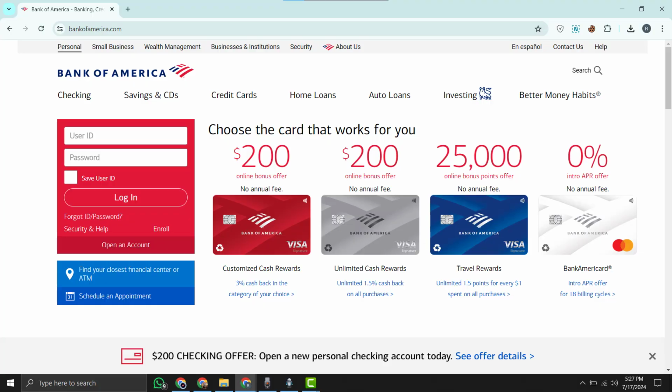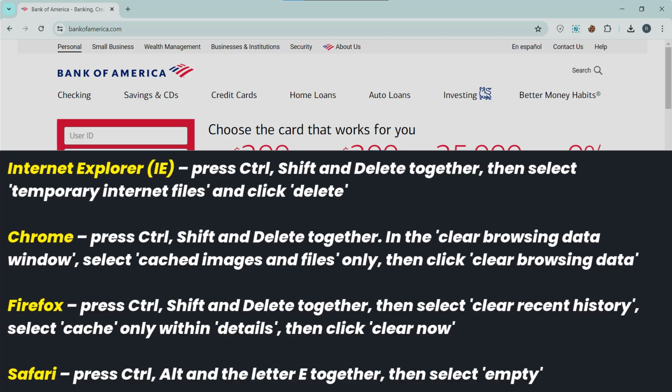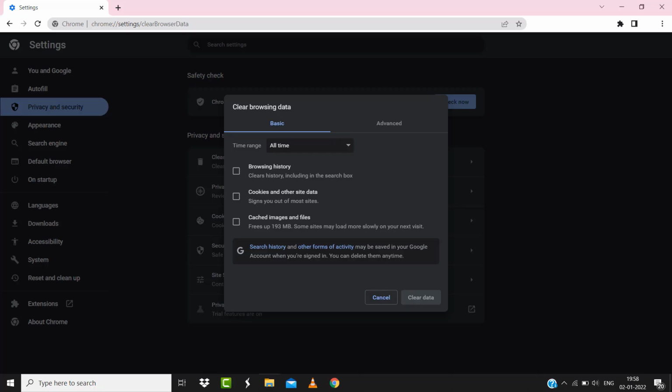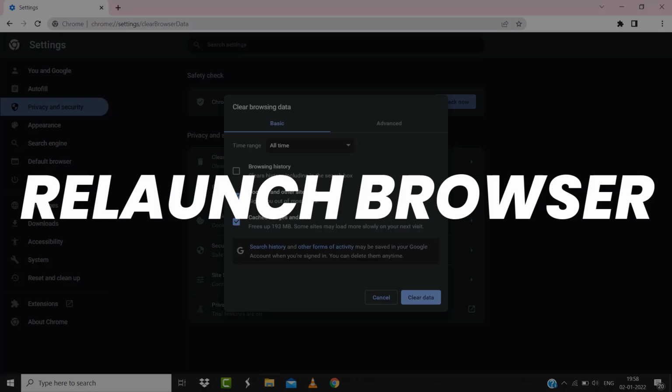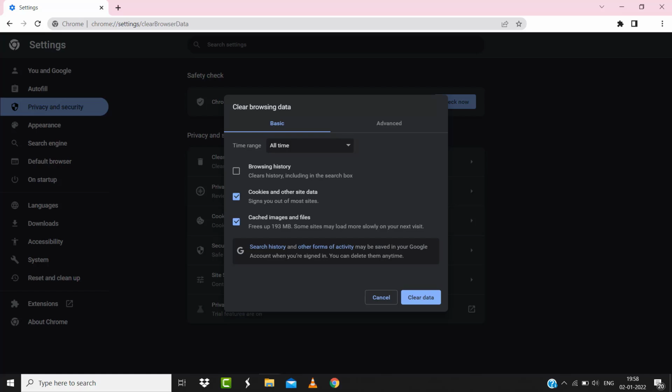For instance, on Chrome, you simply need to hold down Ctrl, Shift, and Delete key on your keyboard. A pop-up window will open up. Simply select all time in the box next to time range. Then checkmark these boxes and tap on Clear Data. Once you're done with it, relaunch your browser and check if it fixes the Bank of America website error.